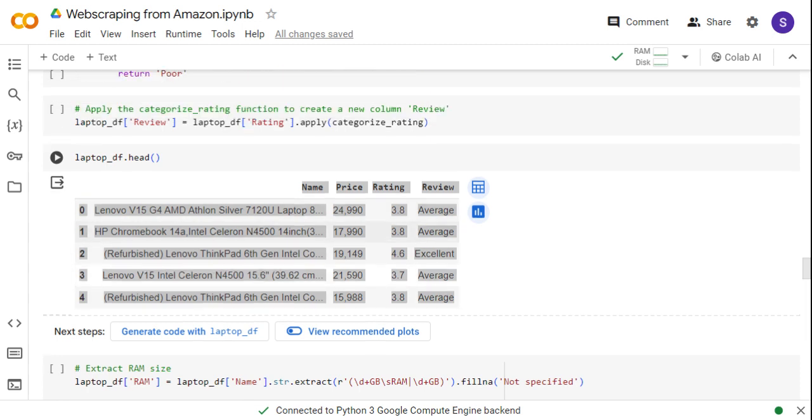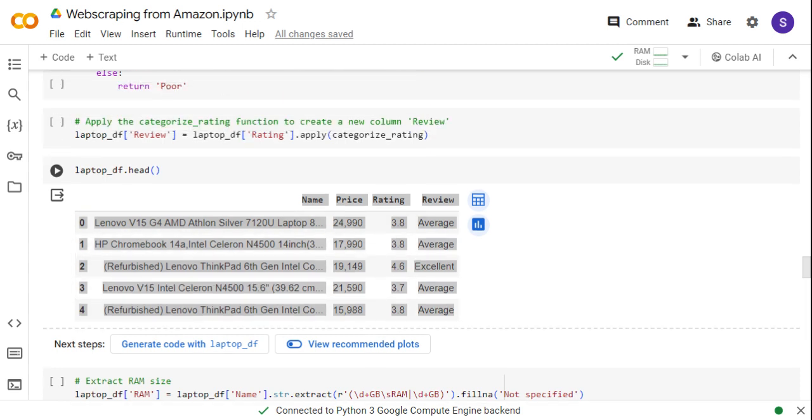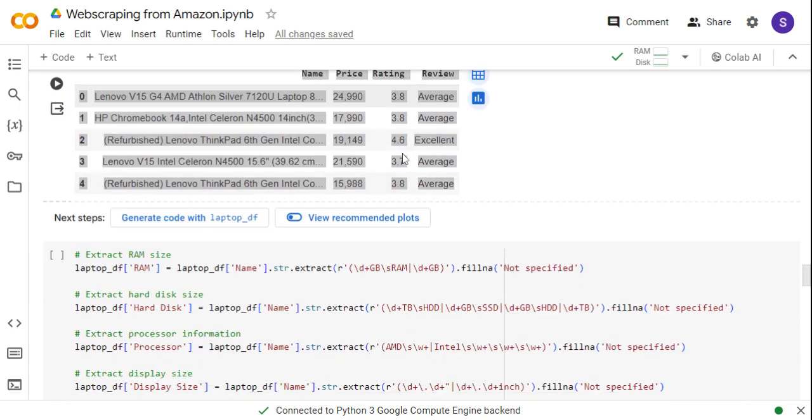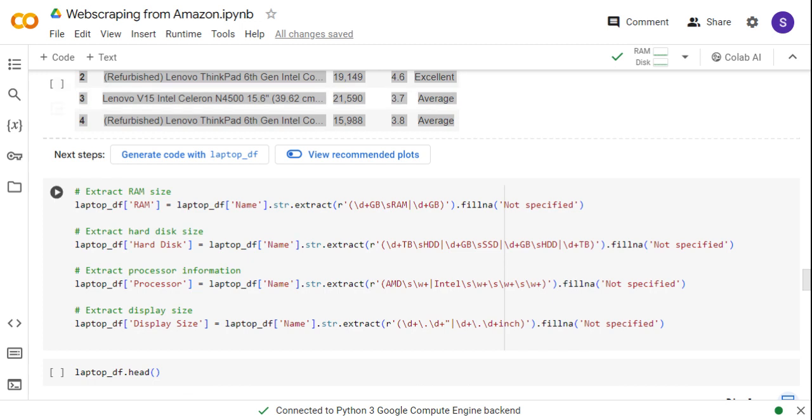You can see that I have grouped them successfully and created a new column as review rather than rating. Next, I have extracted the RAM size, then the hard disk size, then I have extracted the processor information, then the display size.